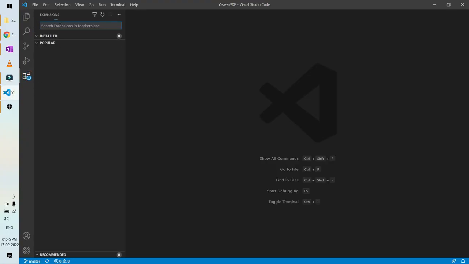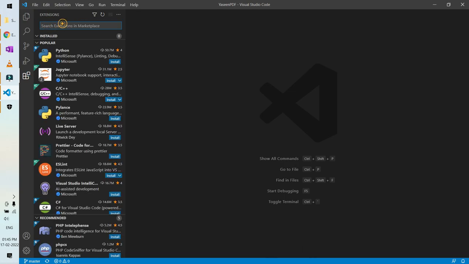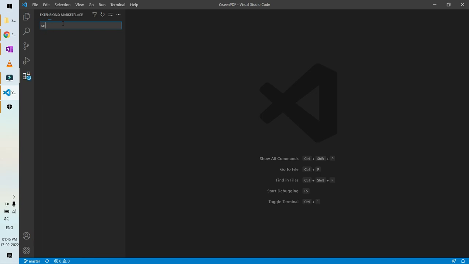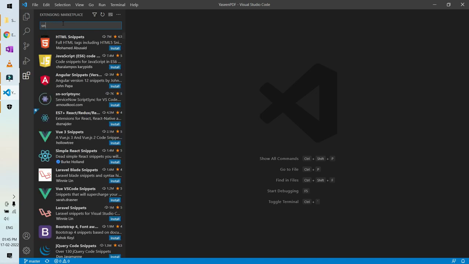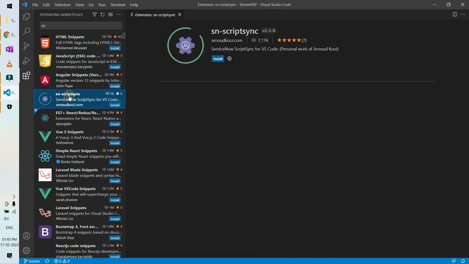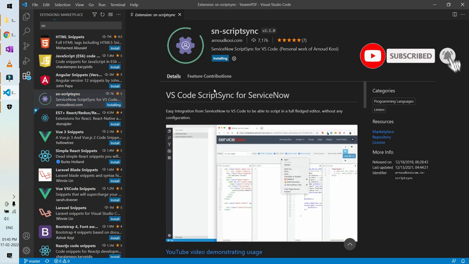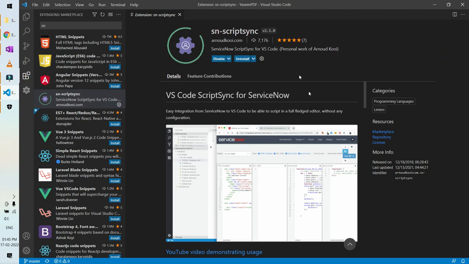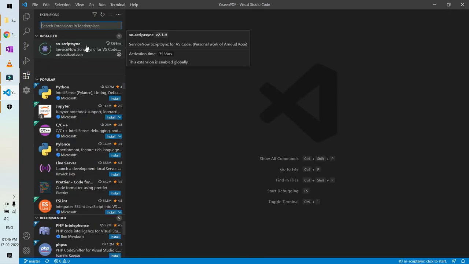And then go back to your Visual Studio Code and install that extension. There will be an extension called SNUtils. If you search with SN-ScriptSync, this is that extension. You need to install this extension, so let's install it. Yeah, now the installation is done. Make sure it is properly installed.